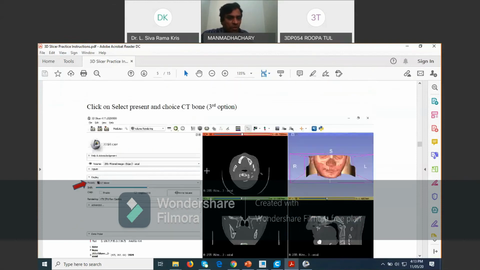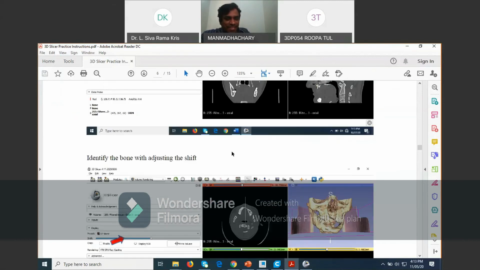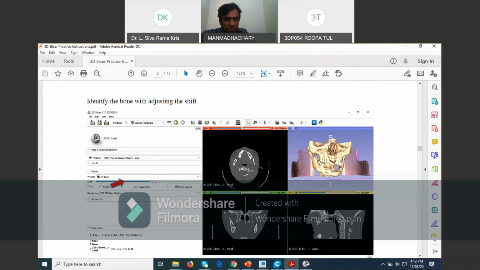Then go for the preset. In the preset you can choose the different tissues. My interest is bone, so that's why I'm taking the CT bone. Then you have to apply the threshold. This is a cursor. You have to move this cursor to the left side and right side. When it moves to the left side, it takes a lower threshold value. When it moves to the right side, it takes a higher threshold value. When it is moving, our 3D image also changes automatically. Just check, and then stop moving the cursor.